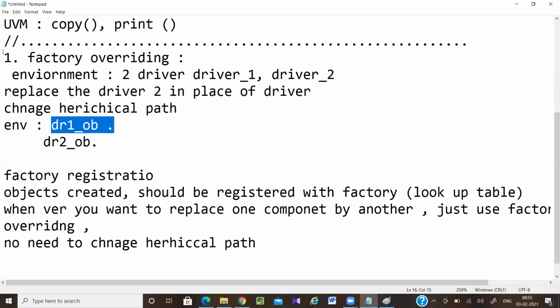So this is just the basics. The first one is factory overriding. Why do we need a factory? What is the demerit we have in SystemVerilog? If I want to replace one component by another, then I have to change the hierarchical path. This is not always feasible. In a large project, we cannot always remember the hierarchical path and change it. So the better way is to do factory registration. In factory overriding, we don't have to change the hierarchical path, but for factory overriding, you have to do the factory registration.